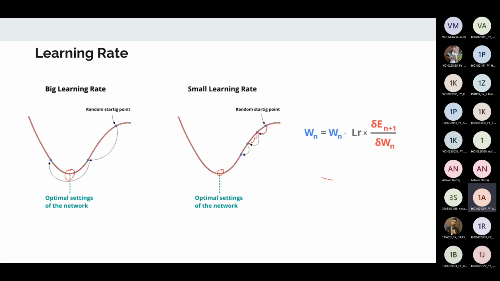And the best approach to decide a value for learning rate is that you can take multiple values for it, like starting from 0.1 and then going to 0.01, 0.001. And you can see which value gives you the least loss. So that's how you decide the value of learning rate.